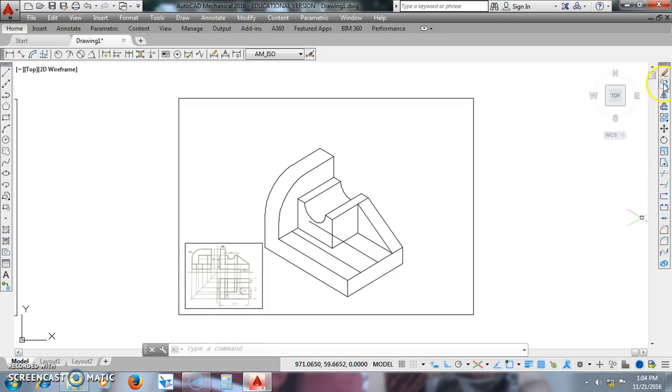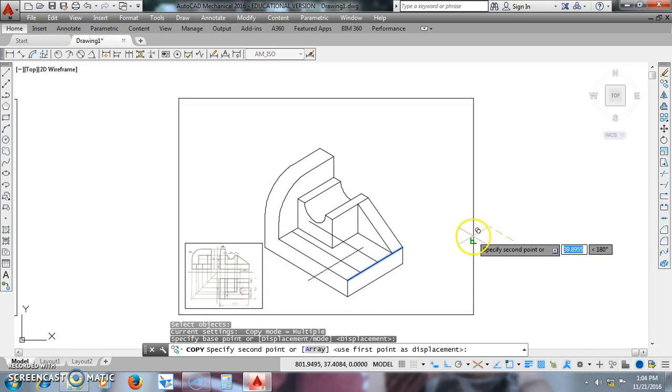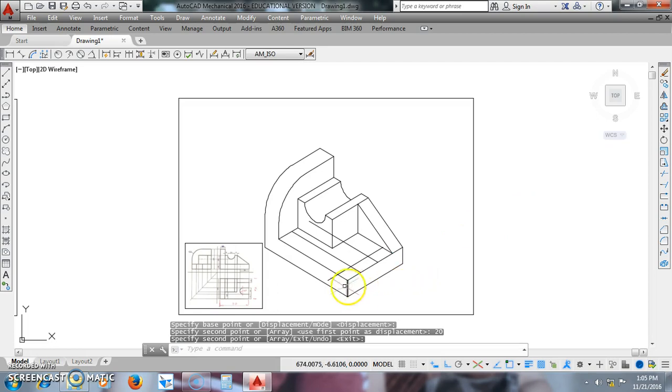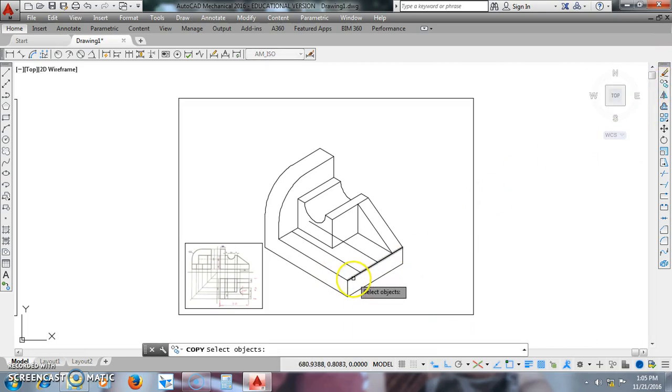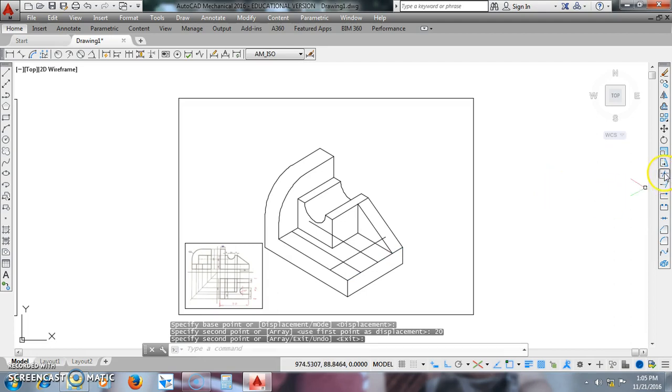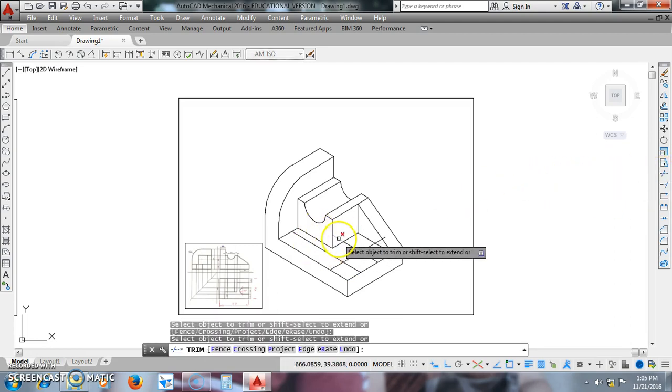Then copy this line over a distance of 20 millimeters. Enter. Something went wrong there. Copy this line over a distance of 20 millimeters. Enter. Now trim the extra line. Trim this line and this line, this line, and this line and this line.